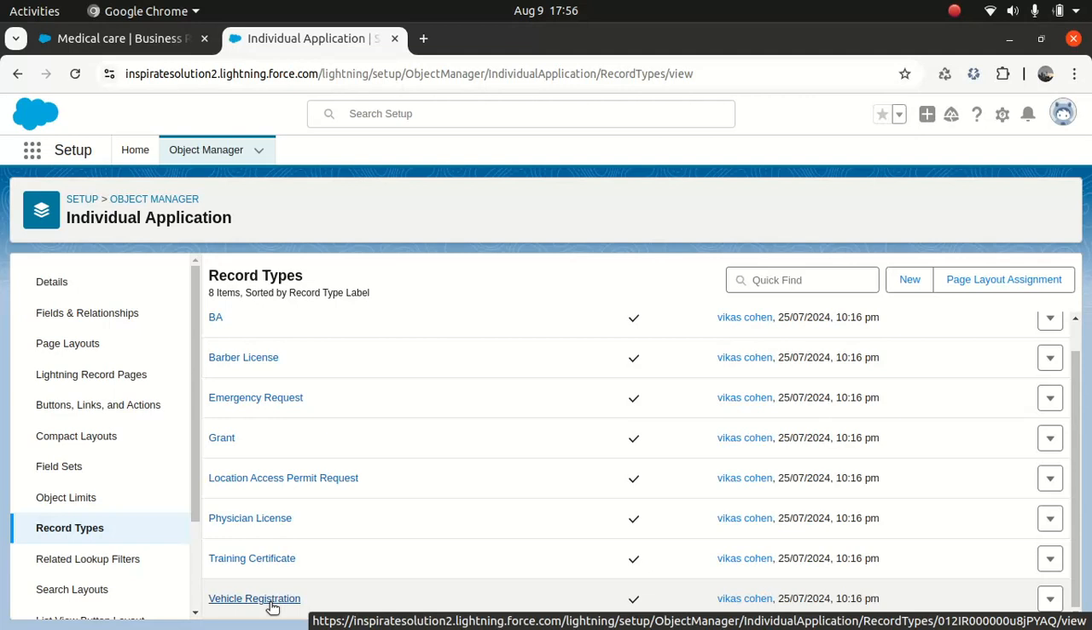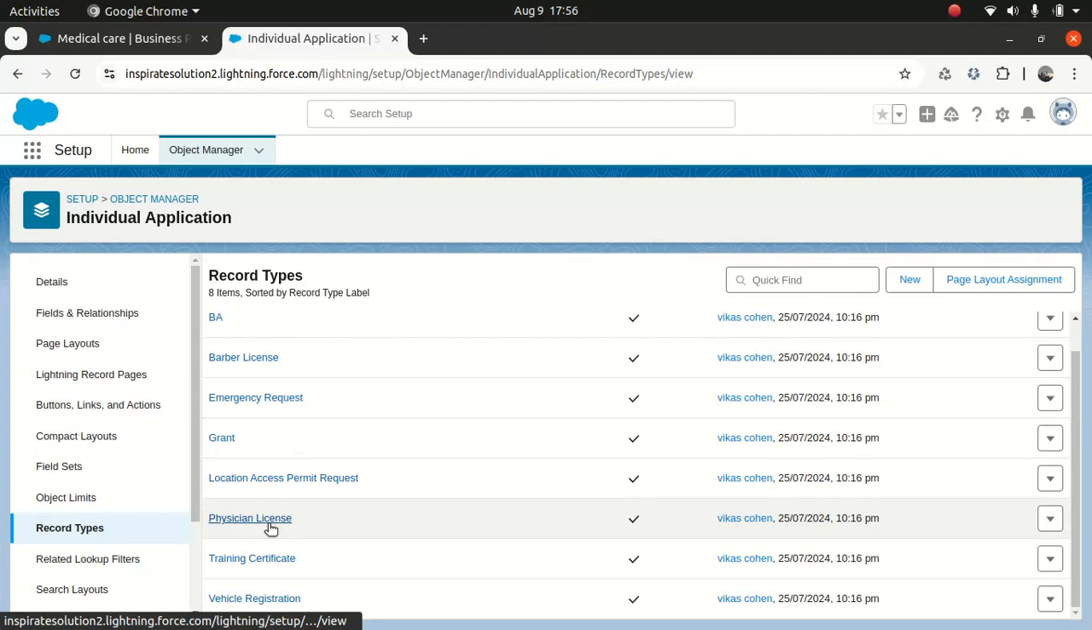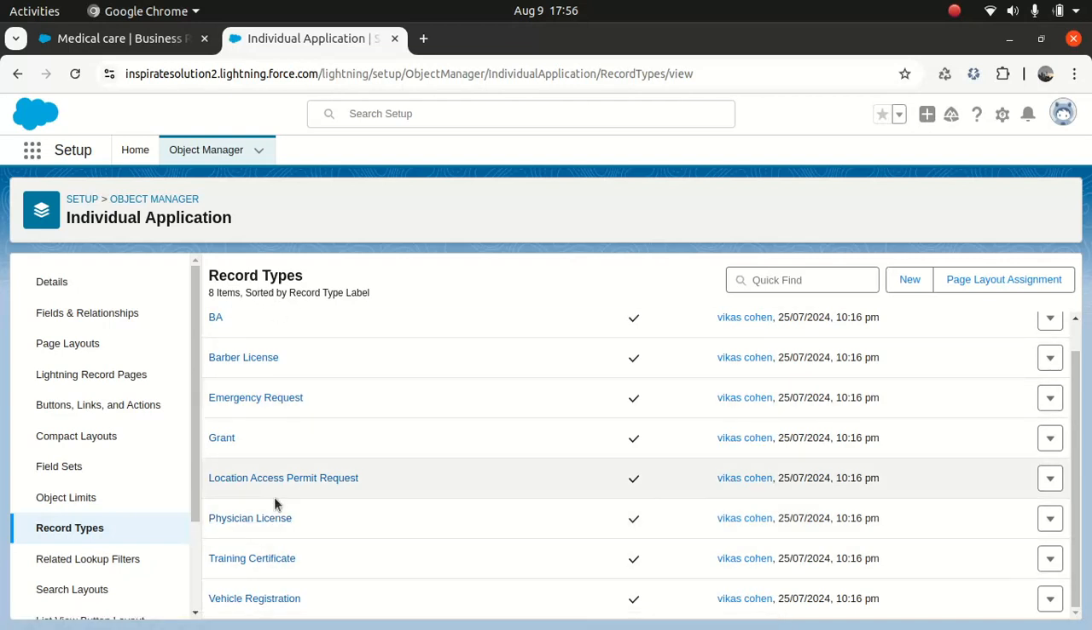So for instance, if the PSS is getting used in a transport agency, you won't see the barber license or physician license, right? Why do you need a physician license to be catered for if you're looking after the transportation side, like the cars and registrations? So obviously the record type will be very different. And as usual, like I said, it's always important to document it somewhere.